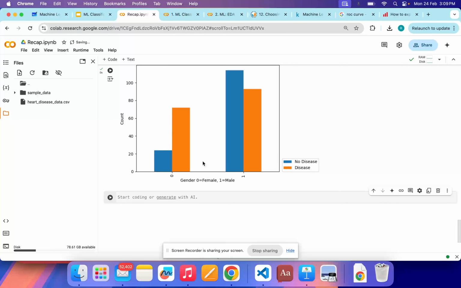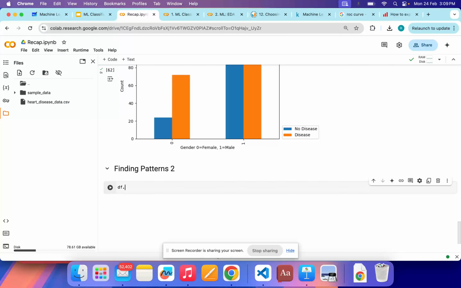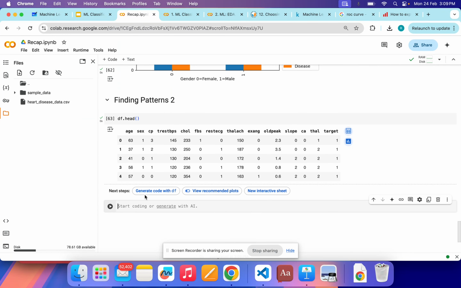Okay, this is one of the analyses that we can do by looking at this one. And now let's do finding patterns 2. Let's do one more df.head. Okay, here I'm quite comfortable with this data set. That's the reason I'm going ahead very fast, guys. But when you are doing it, you should try to understand everything.